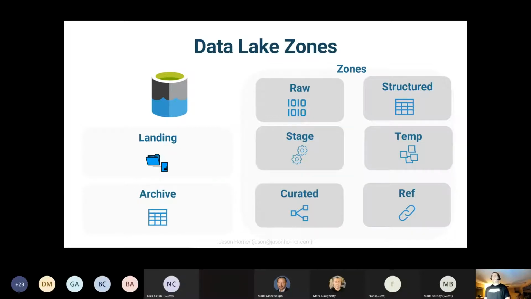Stage and temp are really just places where I'm putting temporary data sets. So stage would be where I'd put data that is going to be ingested into a warehouse downstream. Temp would be where I'm writing data out that I'm eventually going to move into raw or into another zone. So it's kind of our cache space. Ref is where I'm going to put generally data sets that don't change very much, or manually maintained data sets.